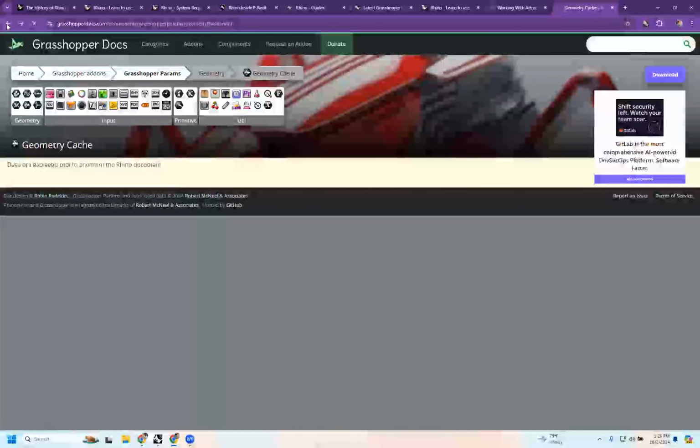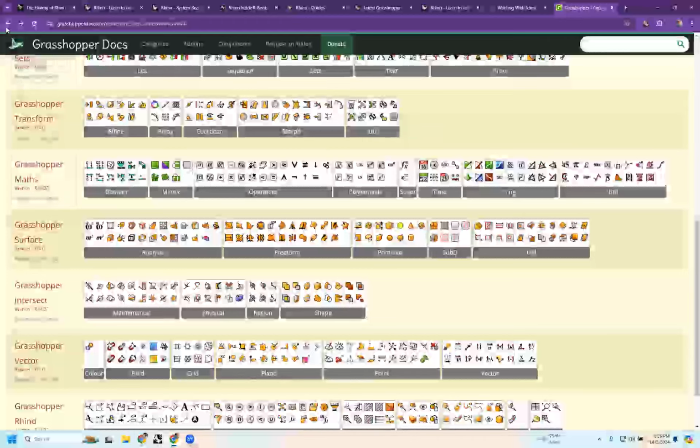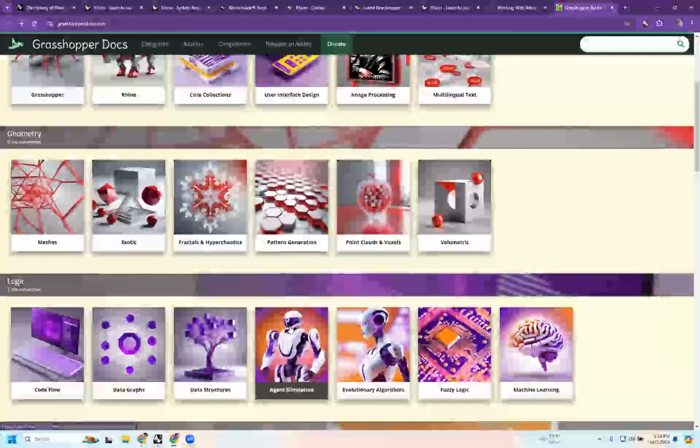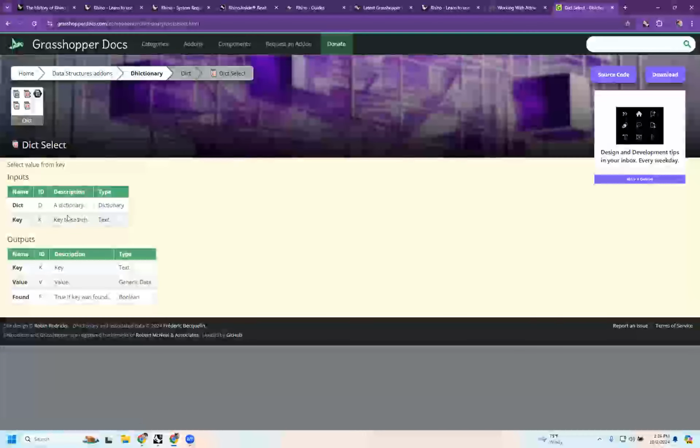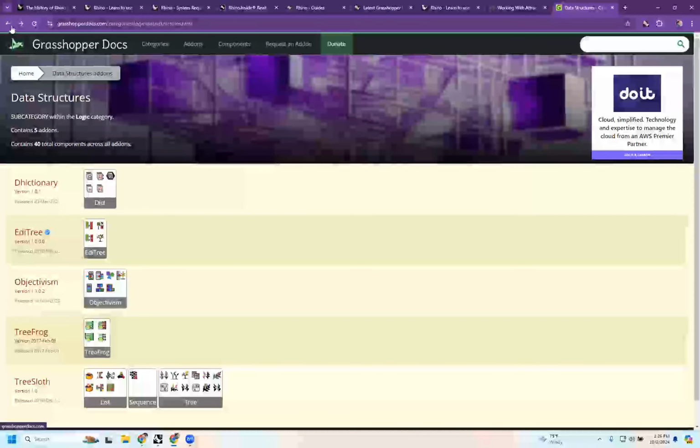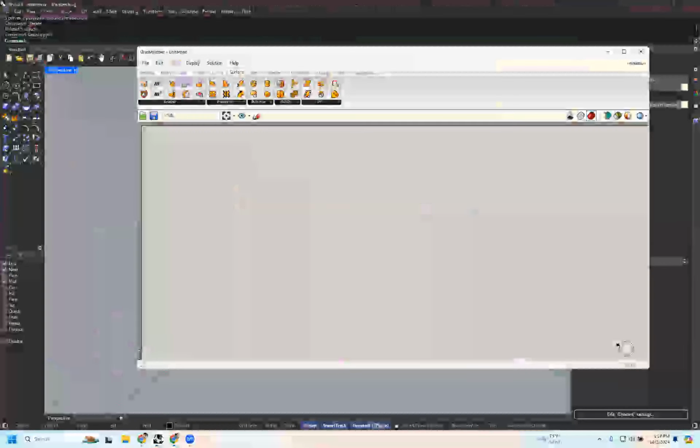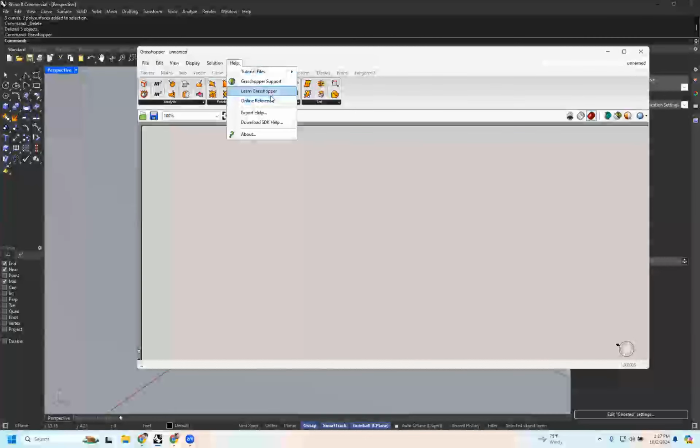So you can click on any of these, for example. I don't think, yeah, so those are pretty basic. We go to, let's see, data structures. So they tell you the inputs, the outputs, and their description and type, like the data type that they're expecting. The Grasshopper docs is really, really fun to browse through. Once again, that's available in this Learn Grasshopper link right here.